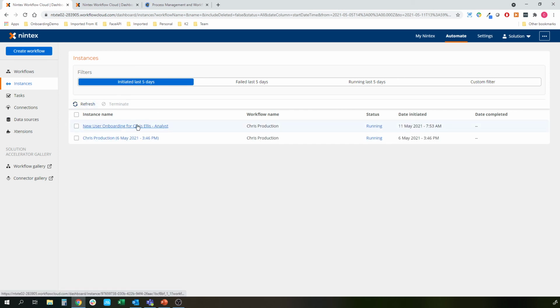And there we go. We've got a new instance name with the plain English that we put, the variable for first name, last name, and the position. So that is set instance name for Nintex Workflow Cloud. Enjoy.